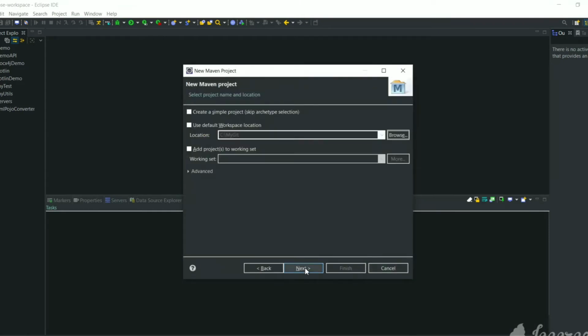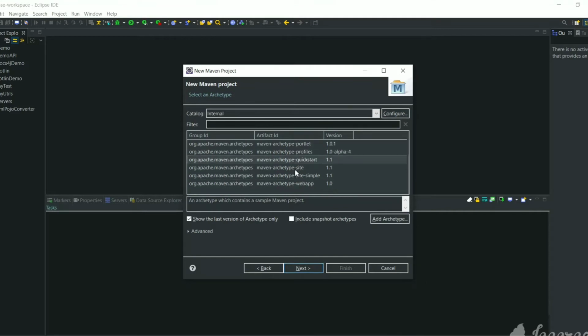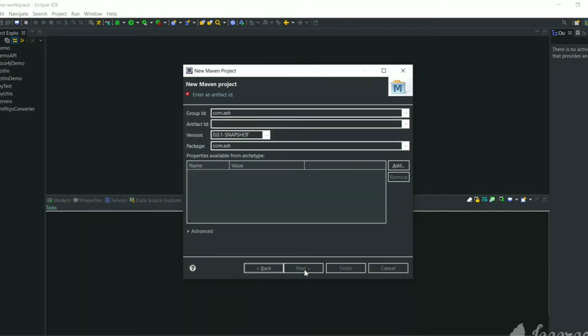select folder, then click on next, and for Maven quick start project you can select an artifact ID, Maven artifact type quickstart 1.1, then click on next. Then you can give a group ID, anything. I gave com.ash. An artifact ID is nothing but the project name. Here I will name project name as Java tutorial.